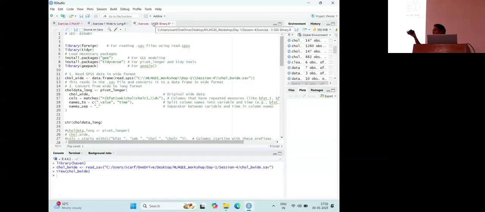When you're using a different function like the reshape function, you need to give the variables to keep. But in this pivot longer function, no need to worry about the remaining constant variables.